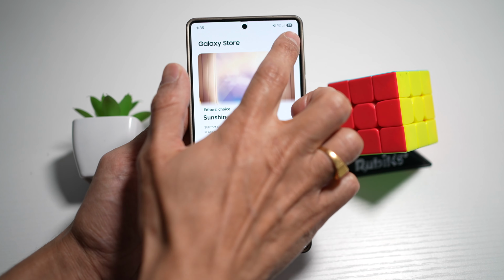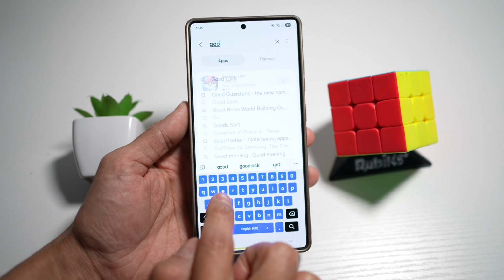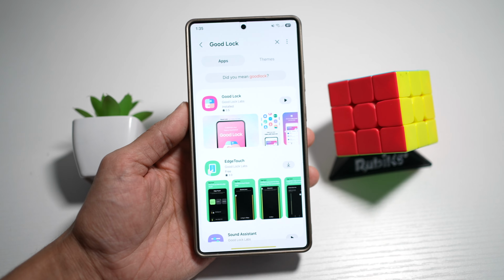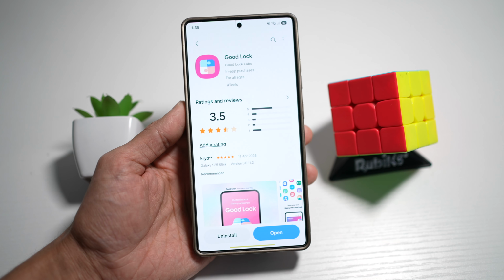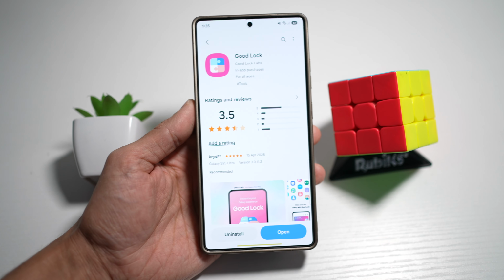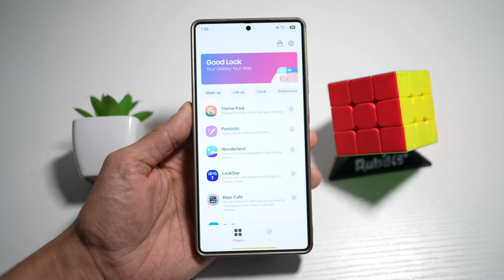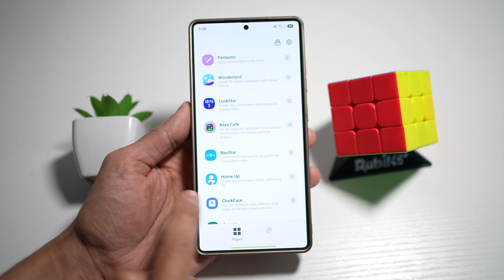Here you need to go ahead and search for another app called Good Lock. Download this app and install it. Once installed, go ahead and open the app. Now in the app, you need to go ahead and find another app called Home Up.